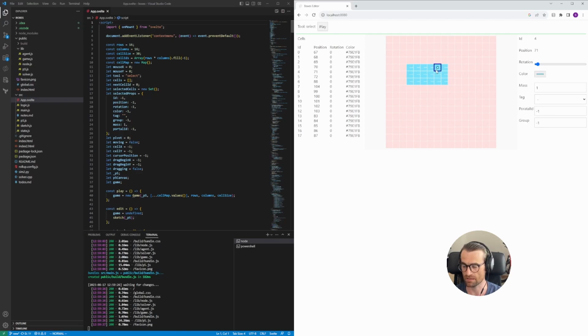The cells also have rotation, so the rotation is shown by this little line here of the cell, and you can change the rotation, and you see now it's pointing up. Let's change it back, and you can change the color.